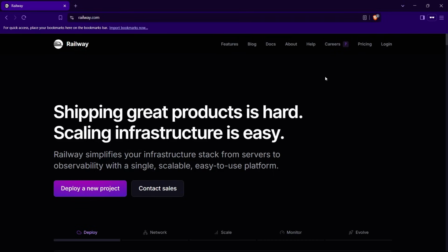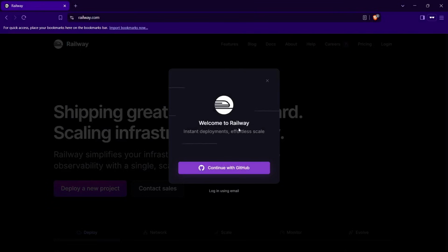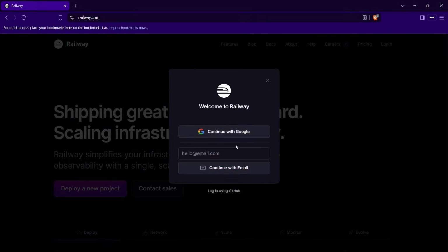So first of all, head up to Railway's official website, railway.com, and create an account on Railway using your GitHub, Google account, or email as you wish. And we can create the account by clicking on this login button. And you can create it with GitHub, or you can also create it with Google and just a normal email.